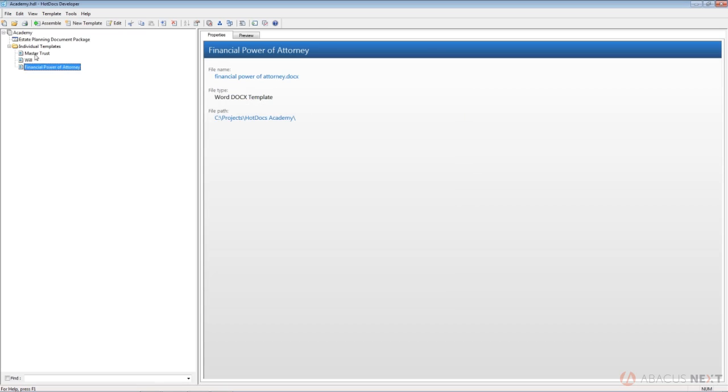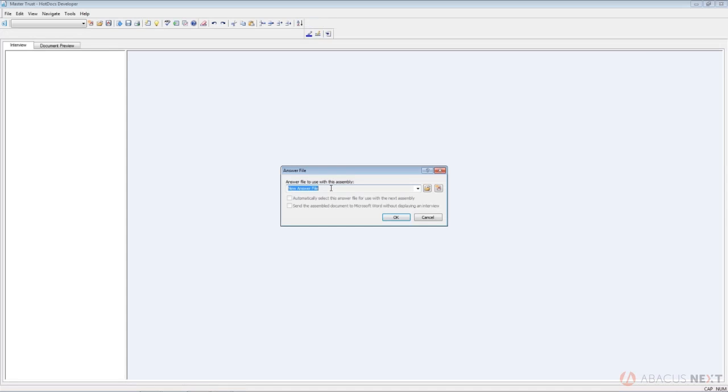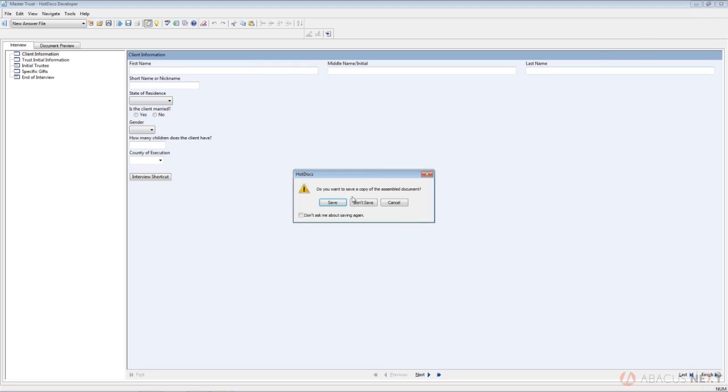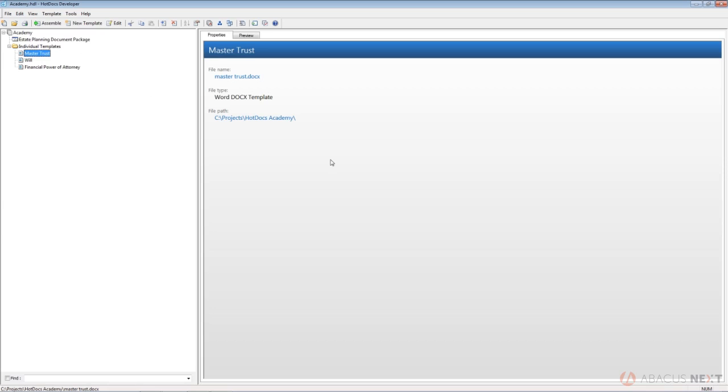So now if I were to initiate an assembly for the trust, let me click on OK. Notice that the trust interview comes up, but I don't have any sort of document selection or anything else that's coming from the document package interview. So let me close out of this. I now have the best of both worlds, really.